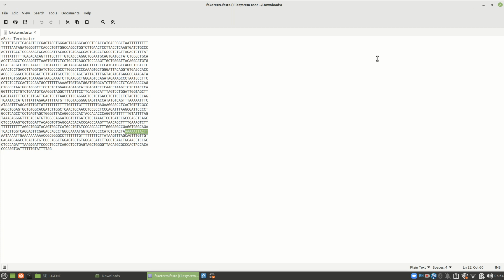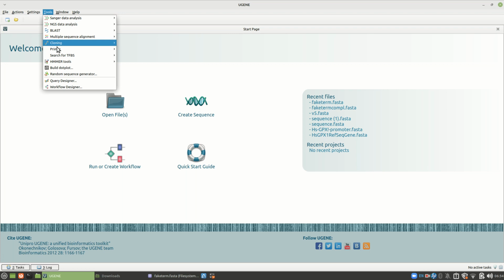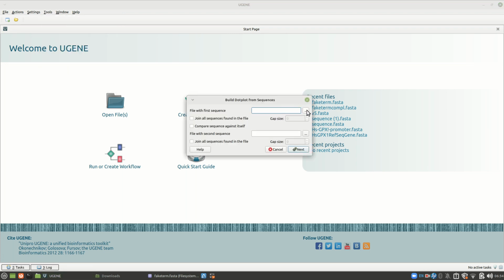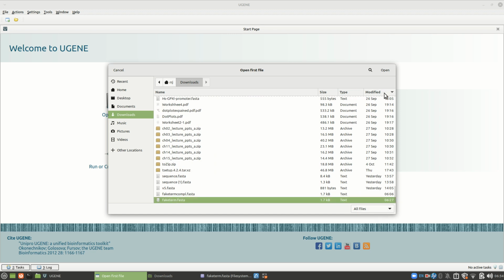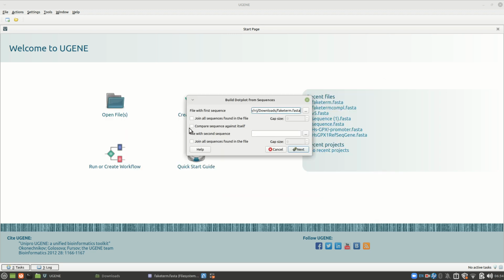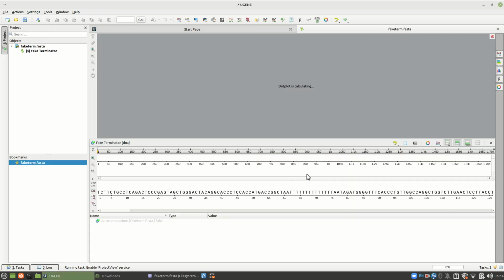So I have Eugene open over here. Let's do a dot plot. We're going to go down here, and I called it fake terminator, fake term. There we go. And I want to compare it to myself. I want to make sure I turn on inverted repeats. We'll just start with 10, and we'll make it 80%. Let's take a look and see what we find.